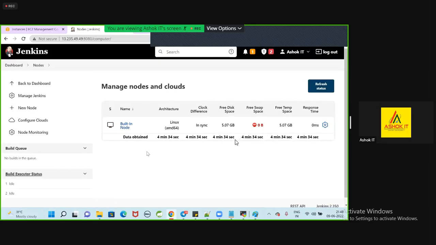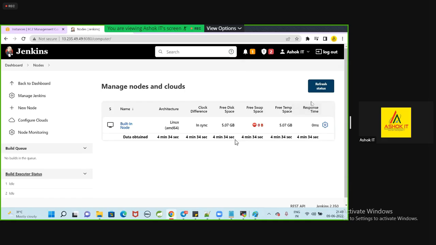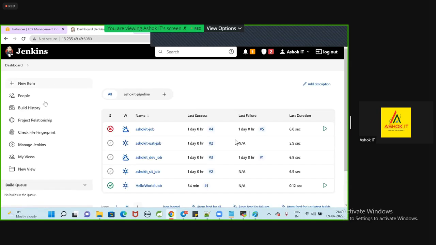Currently, do I have any node, or do we have only the built-in node? Is there any additional node available? I have just the built-in node now. Is there any node configured now? No other node is available. Just my built-in node is available. So now what should I do? There is an option called new node creation.